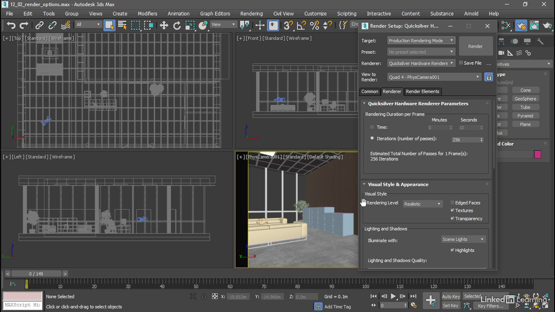Quicksilver is an iterative renderer. It calculates many passes or iterations or layers and puts them all together to achieve better quality. The more passes or iterations, the better the quality will be, up to a point of diminishing returns, at which greater numbers of iterations won't make any difference.